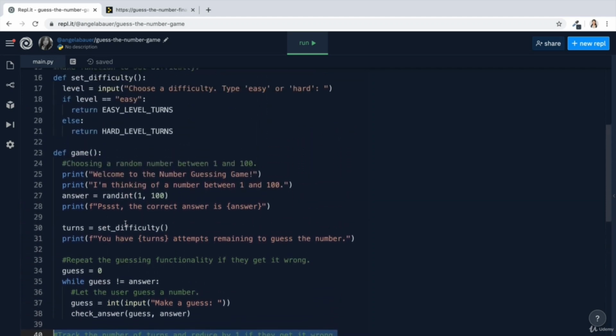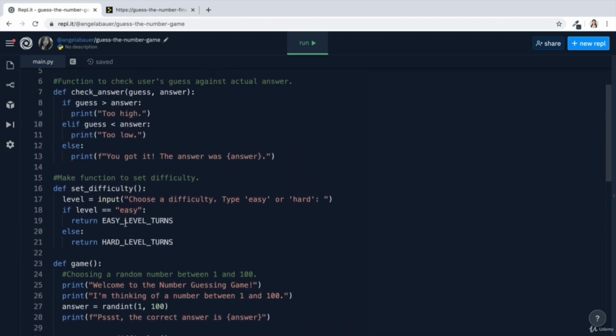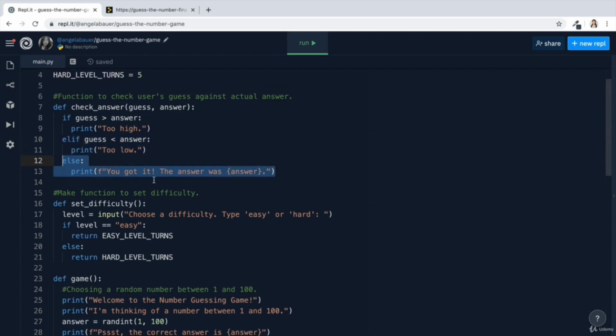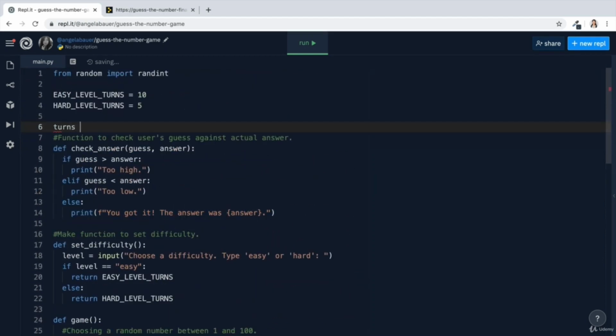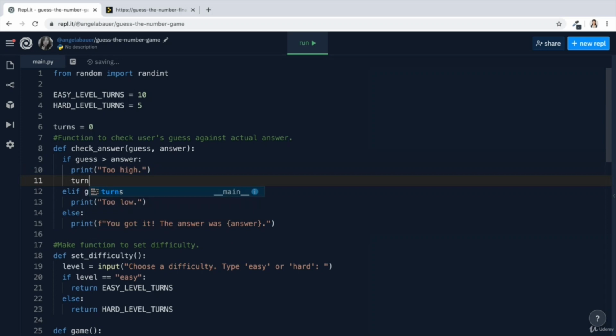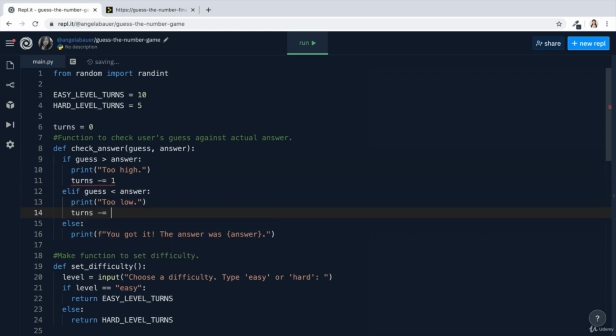it wrong. Now, where do we know that the user got it wrong? Well, inside the check answer function. If it's too high, if it's too low, then we have to deduct the number of turns they have. But if they got it, then we don't. One way of tackling this is, again, creating a global variable called turns, set it to start off at 0, and then inside this function, we simply just say turns minus equal 1, and also turns minus equal 1 when it's too low or too high.